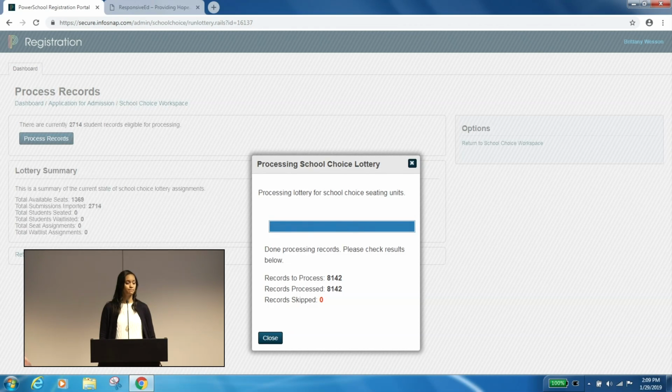The transfer form. The question is, if she's a current student in our system and she's wanting to transfer, how is that being calculated in our process? What we do is we take that transfer form that you submitted and we enter it into the system as a transfer. So she will have a transfer priority that's now being generated in those results.